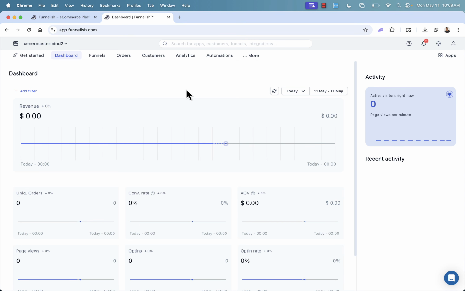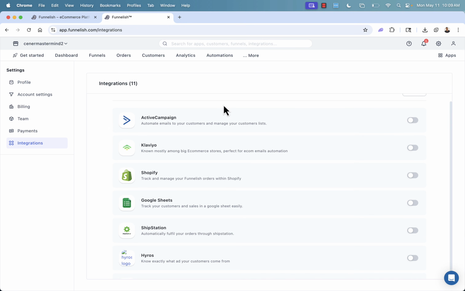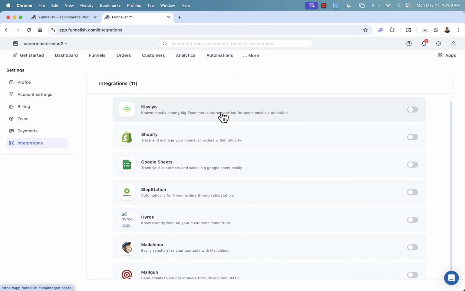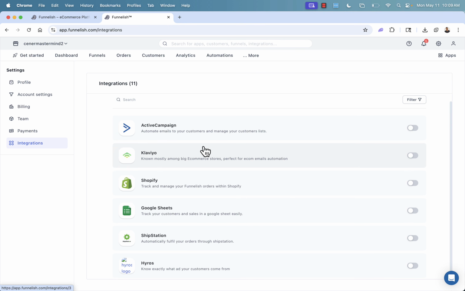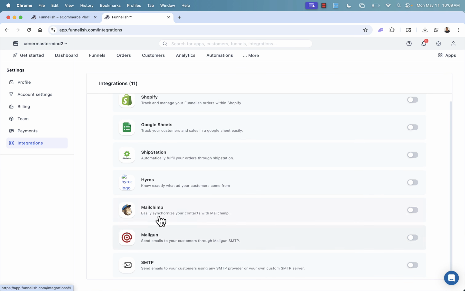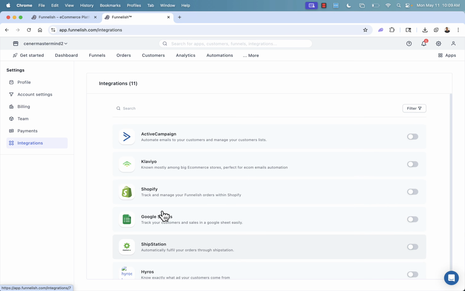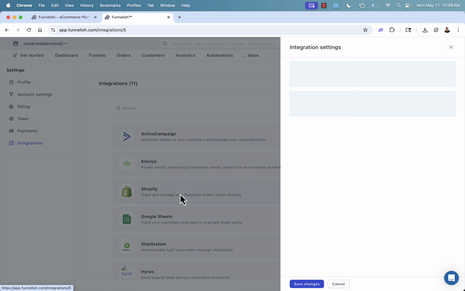Okay, I'm inside of my account. First thing that you're going to want to do after you sign up is come over here to settings, and we're going to go into integrations. So this is going to be where we can connect our shop. And you see there are lots of other integrations here. For example, Klaviyo, ActiveCampaign, Google Sheets, of course, Shopify, which is what we're going to do. MailChimp, Mailgun, SMTP, Hyros, right? All the important ones, Zapier, so you can pretty much connect to anything. We'll come and click on Shopify.